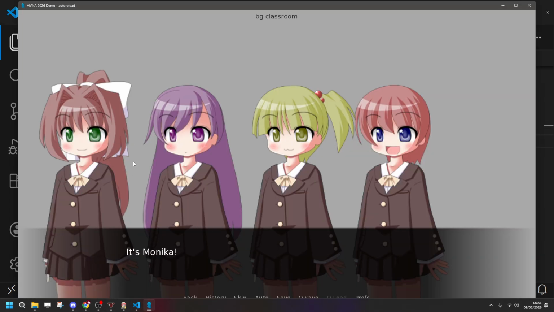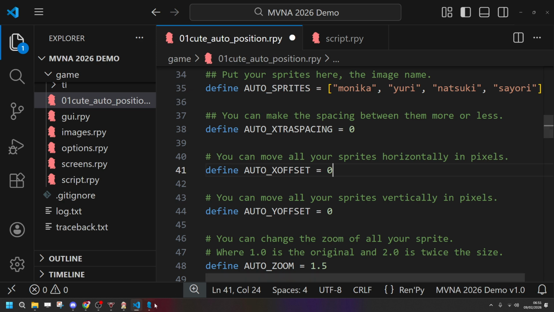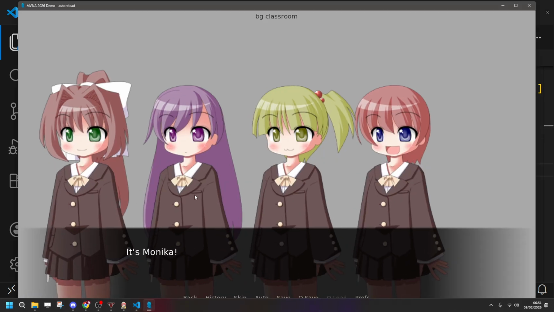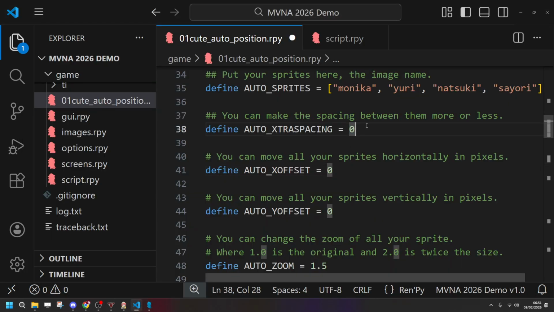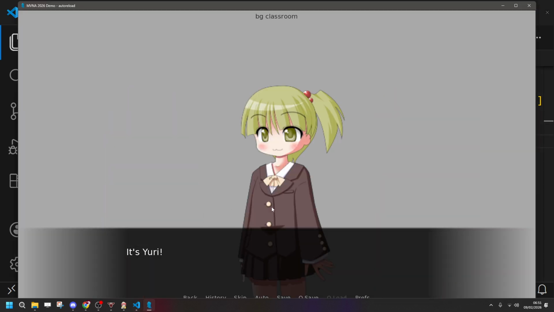See, now they're all to the left, but I'm fine with 0. And if you want to adjust the spacing, so maybe if you want everyone to be spread out more, you could just increase this number. You know, it'll space all of them out.